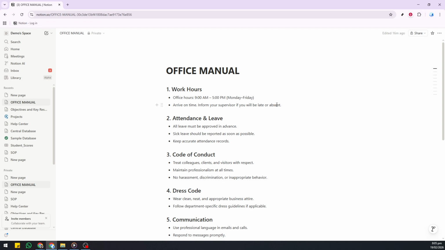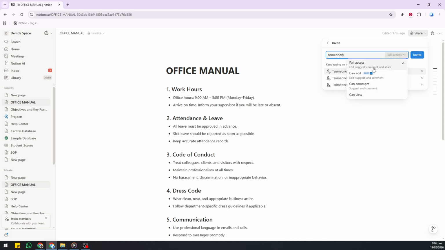When your draft is ready to share, look to the top right and click Share. In the invite field, type the email addresses of the people or groups who should have access. Next, open the Access drop-down to review the permission levels. You'll see options for full access, can edit, can comment, and can view. Click through the options to understand what each one allows.